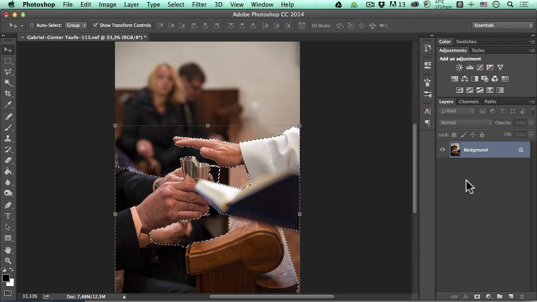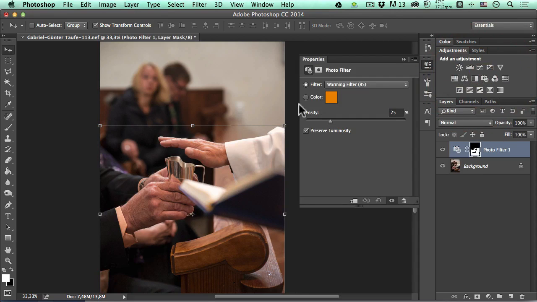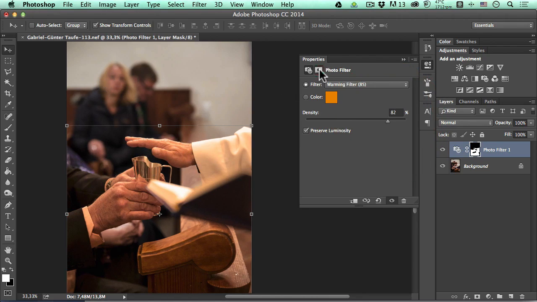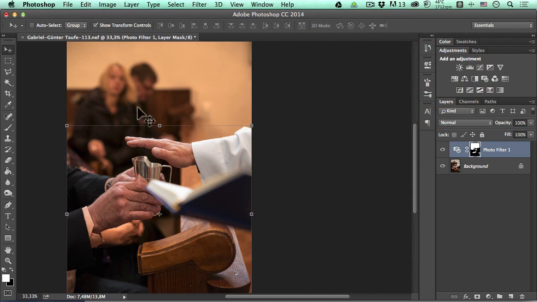Great. And right now I can actually create a new adjustment layer. So I go to, let's say, photo filter. By the way, we are going to increase the density. You see that you are just editing the foreground and the background. Of course, if I go to the properties of the mask, I'm going to hit invert, and right away we are affecting the background. With the same procedure, we can actually make the background darker.